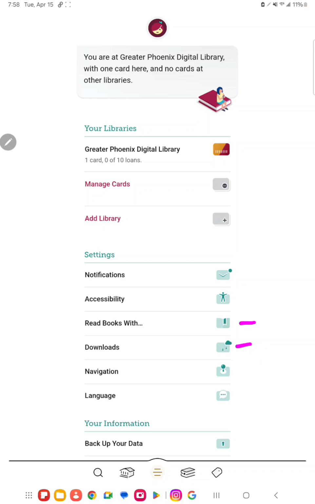These are your downloads. Downloads are a little bit different. You can download a book or an audiobook onto your device so that you can read it without Wi-Fi or mobile data. And then you've got different languages. Go ahead and scroll down.